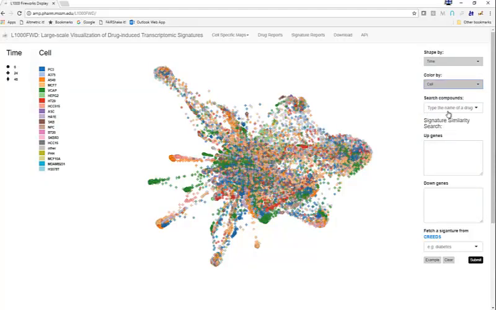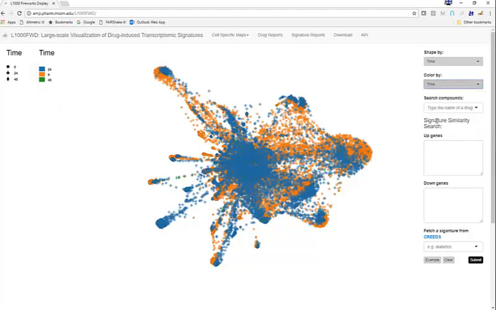We can color by the cell type that was used in the experiment, and you can see that some clusters are very unique to a specific cell type, while other clusters are cell agnostic. For example, this cluster over here has representation of all cell lines. So that means that those drugs, regardless of the cell line, cause the same changes in gene expression. While in this green cluster, the cellular response is very unique to this particular cell type, which in this case is VCAP.